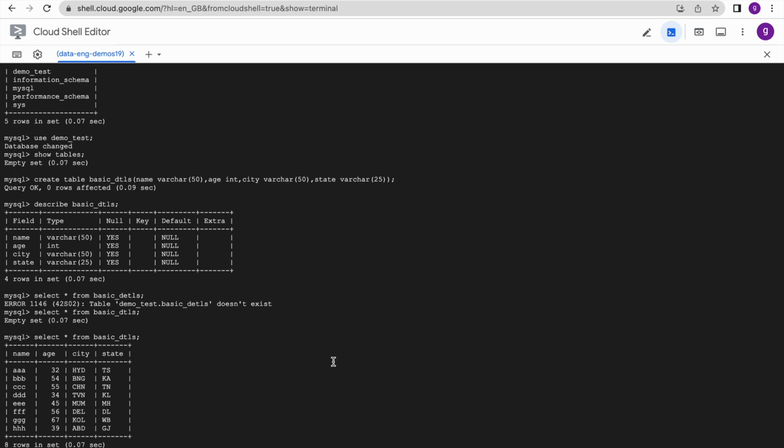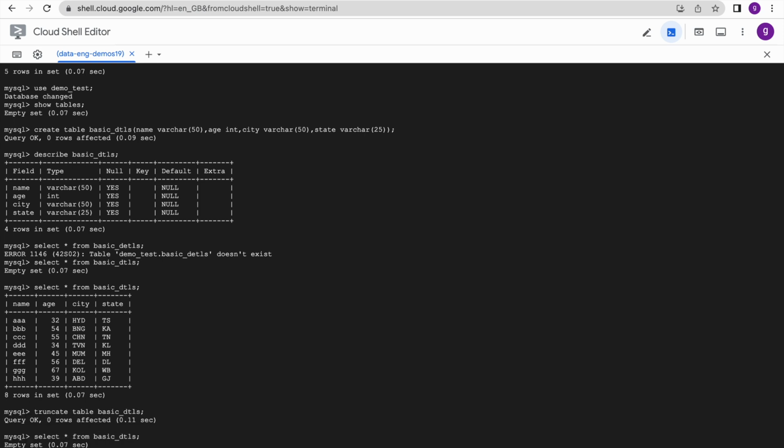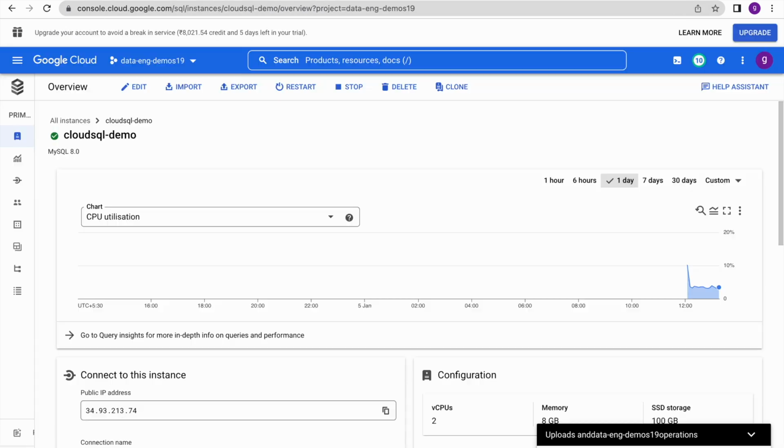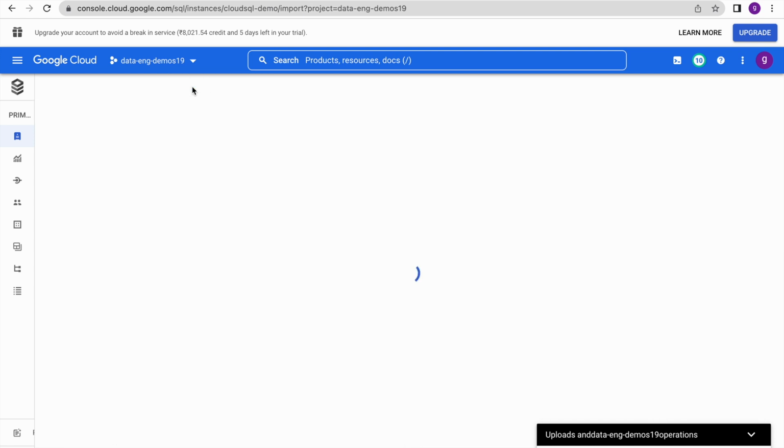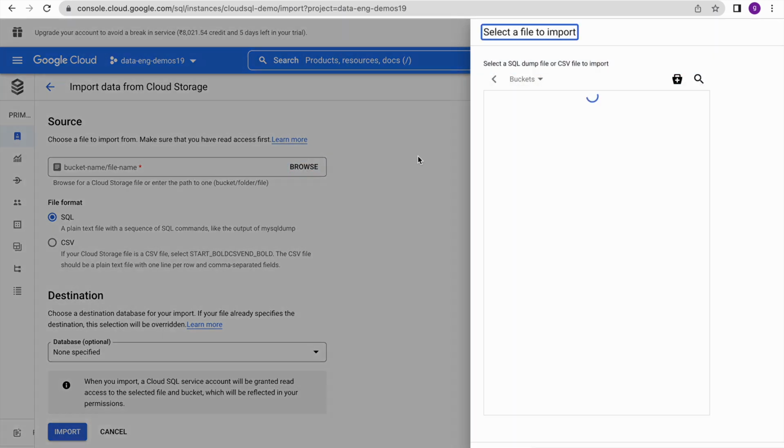Okay, so now the table has been truncated, there is no data now, right. Now we'll use the other option to import the data. Here you can repeat the same steps. So select the source.